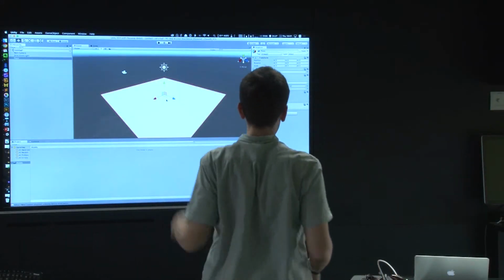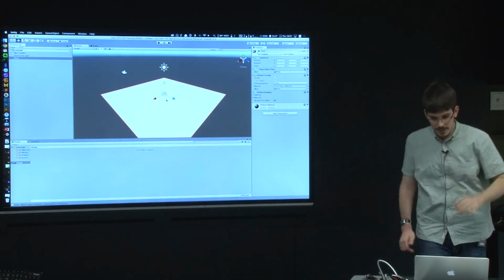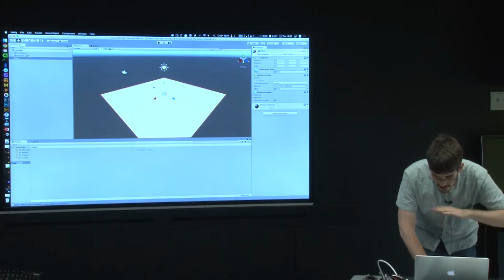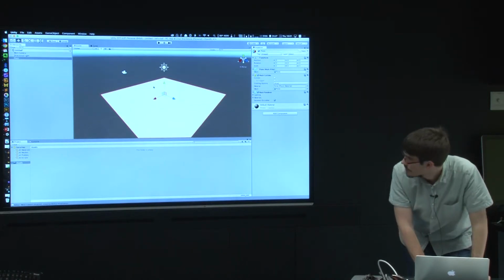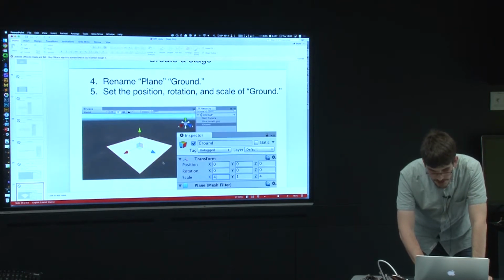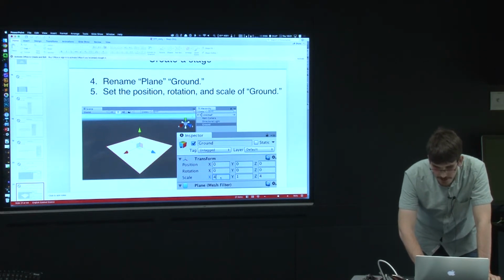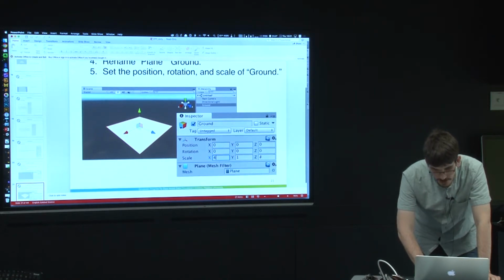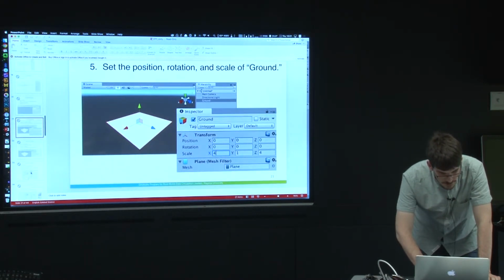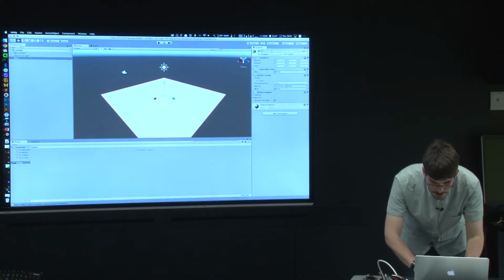So the plane object would be like the ground of the level, which the game will take place in. Now that we have that, we can rename it, and we want a certain scale. So the scale should be 4, 1, 4. So we can rename it.